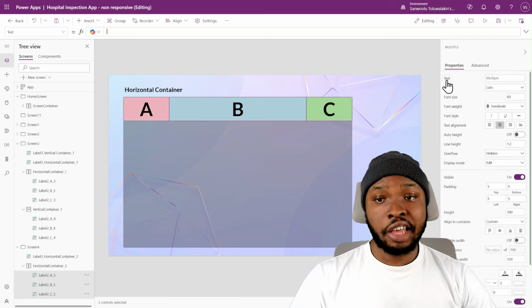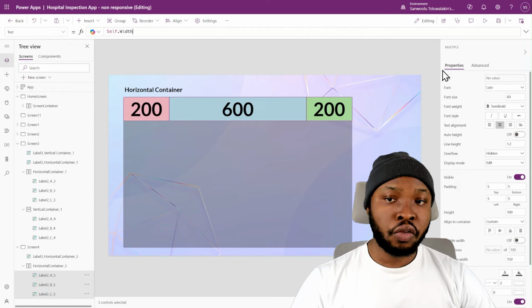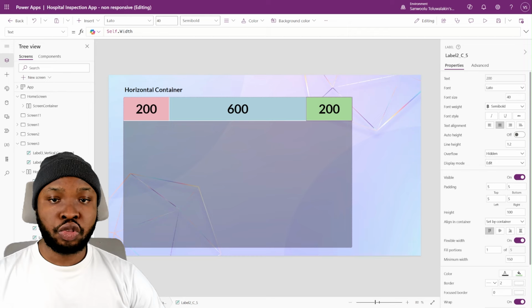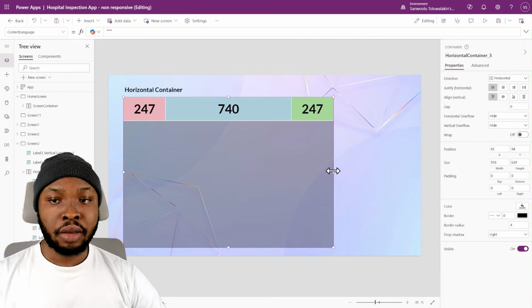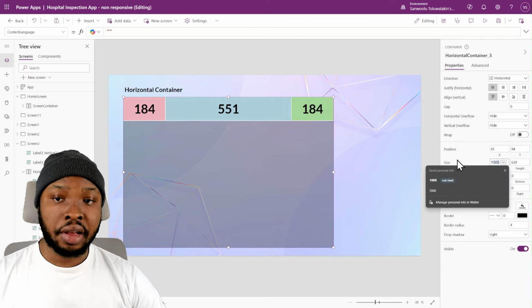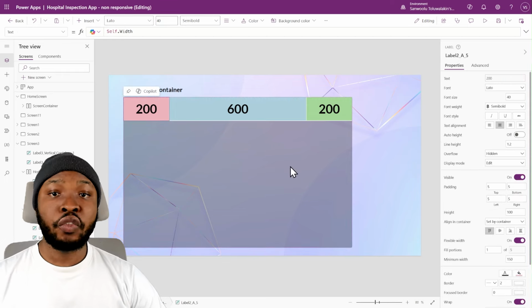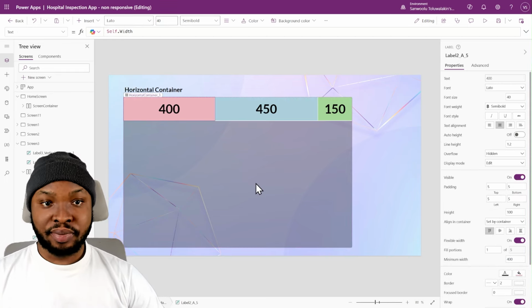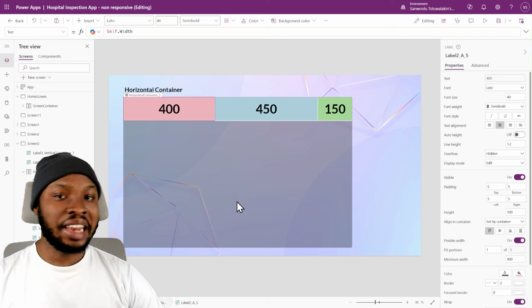And I've changed the labels to show the width of each child item. So I set it to self.width. The fill portion ratio is 1:3:1. So the first and the last child item should always have the same size, regardless of the parent container size. But if I set the minimum width of the first child item to 400, let's see what happens. Item A that should have been 200 is now 400.